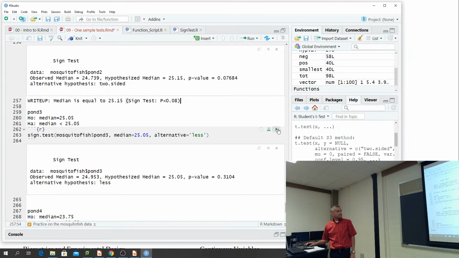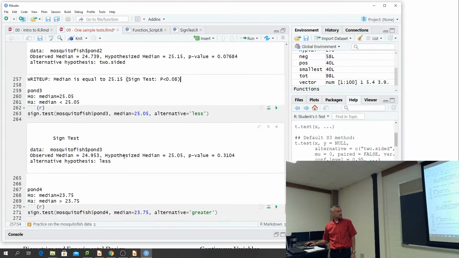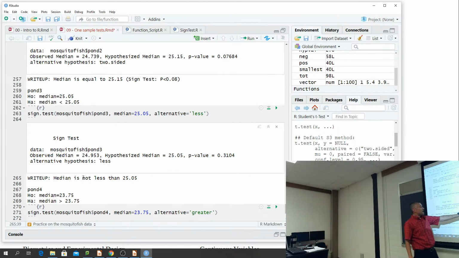Pond 3. Ran this just to make sure it works. What's our conclusion? Our median is not less than 25.05. And it worked. I actually did the less than, and it worked as it should, which is what we want it to. It's how we hope it should work.